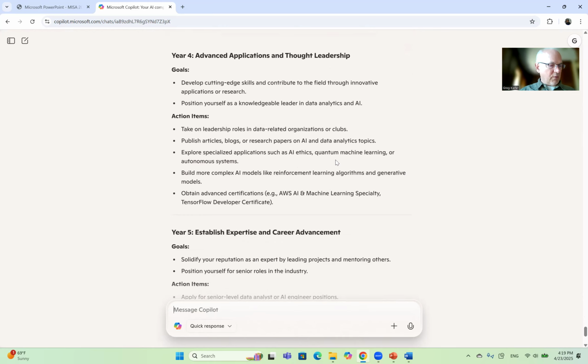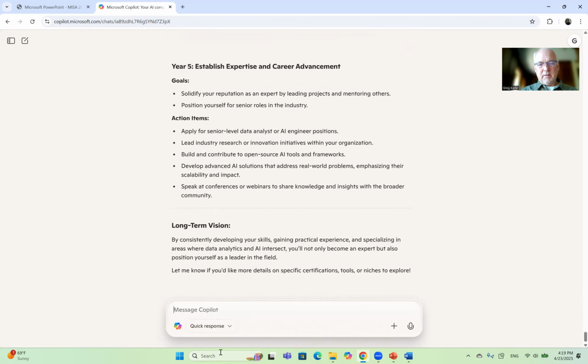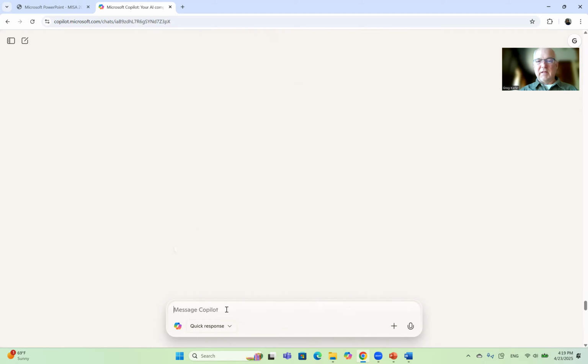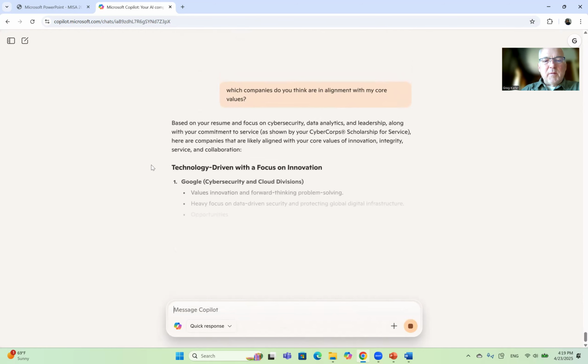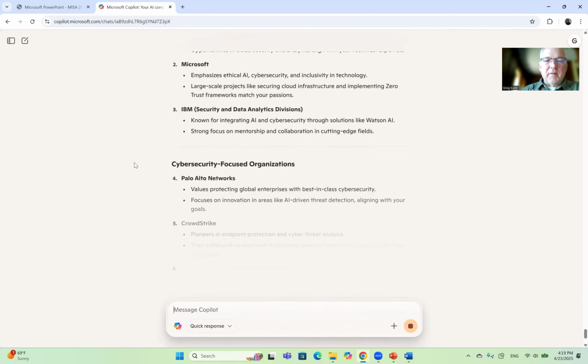So one last question I had actually was: which companies do you think are in alignment with my core values? I'm not even sure what it's going to find for that one. It's kind of vague. Here's some other ones here: technology, cybersecurity division, Google, Microsoft. These are all big companies.